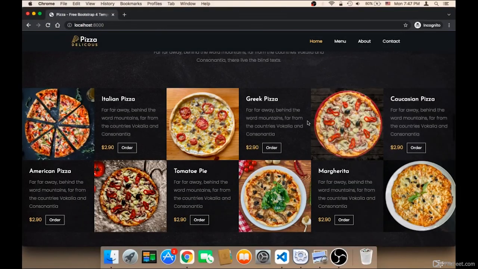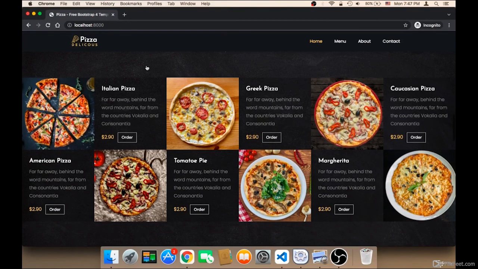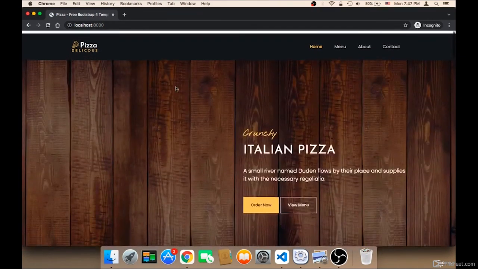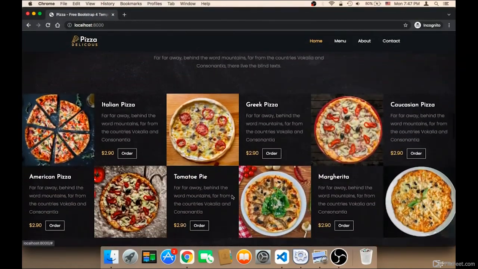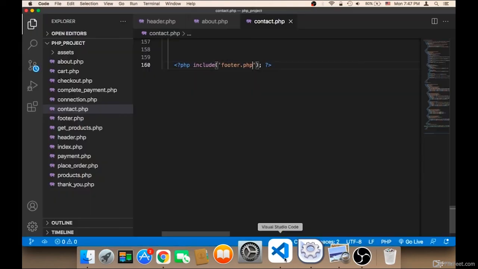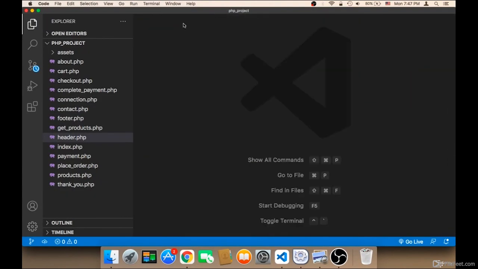Welcome back. Now what we need to do is allow customers to add meals to cart from the home page. So this is the home page. We need to activate the menu also from the home page. So what I'm going to do is open the index.php. Let me open the index.php.